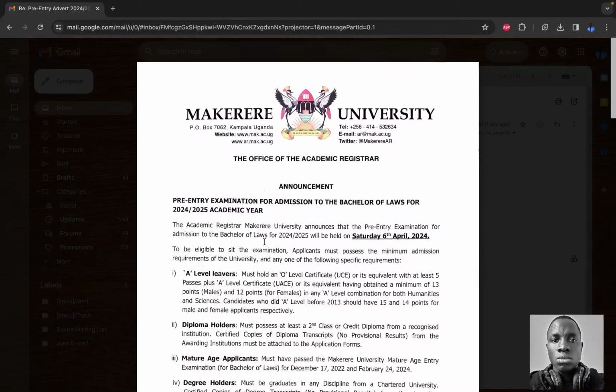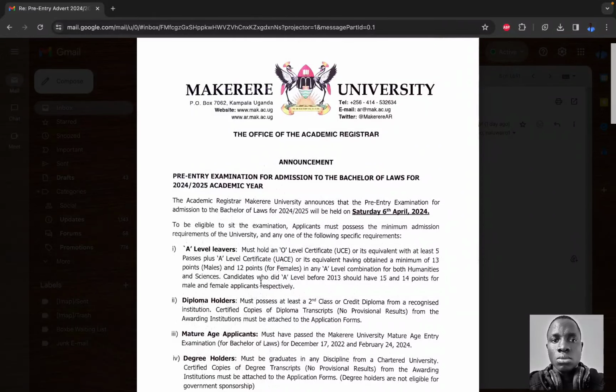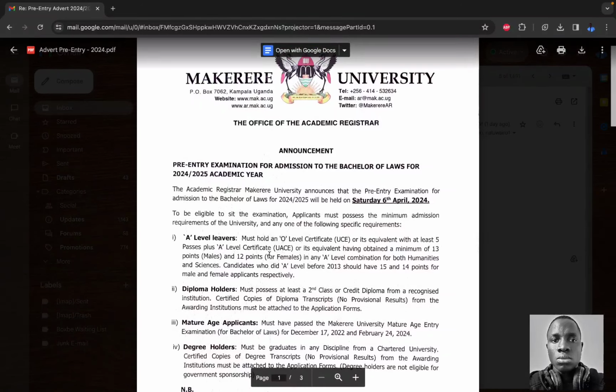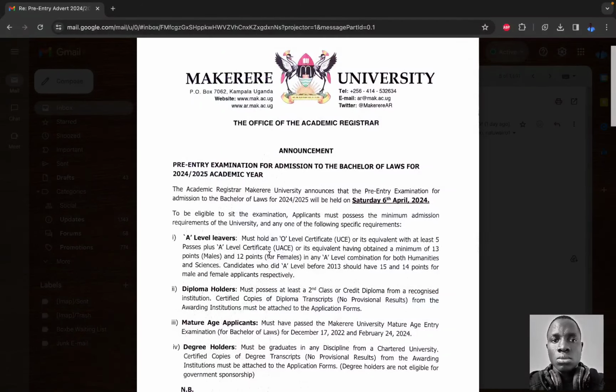And to be eligible, you must have possessed minimum requirements for these specific categories. You're either an O level leaver with a minimum of at least 5 passes in your O level and a minimum of 13 points for males and 12 points for females. Or if you sat your A level, then you should have attained 15 points if you're a male and 14 points if you're a female.